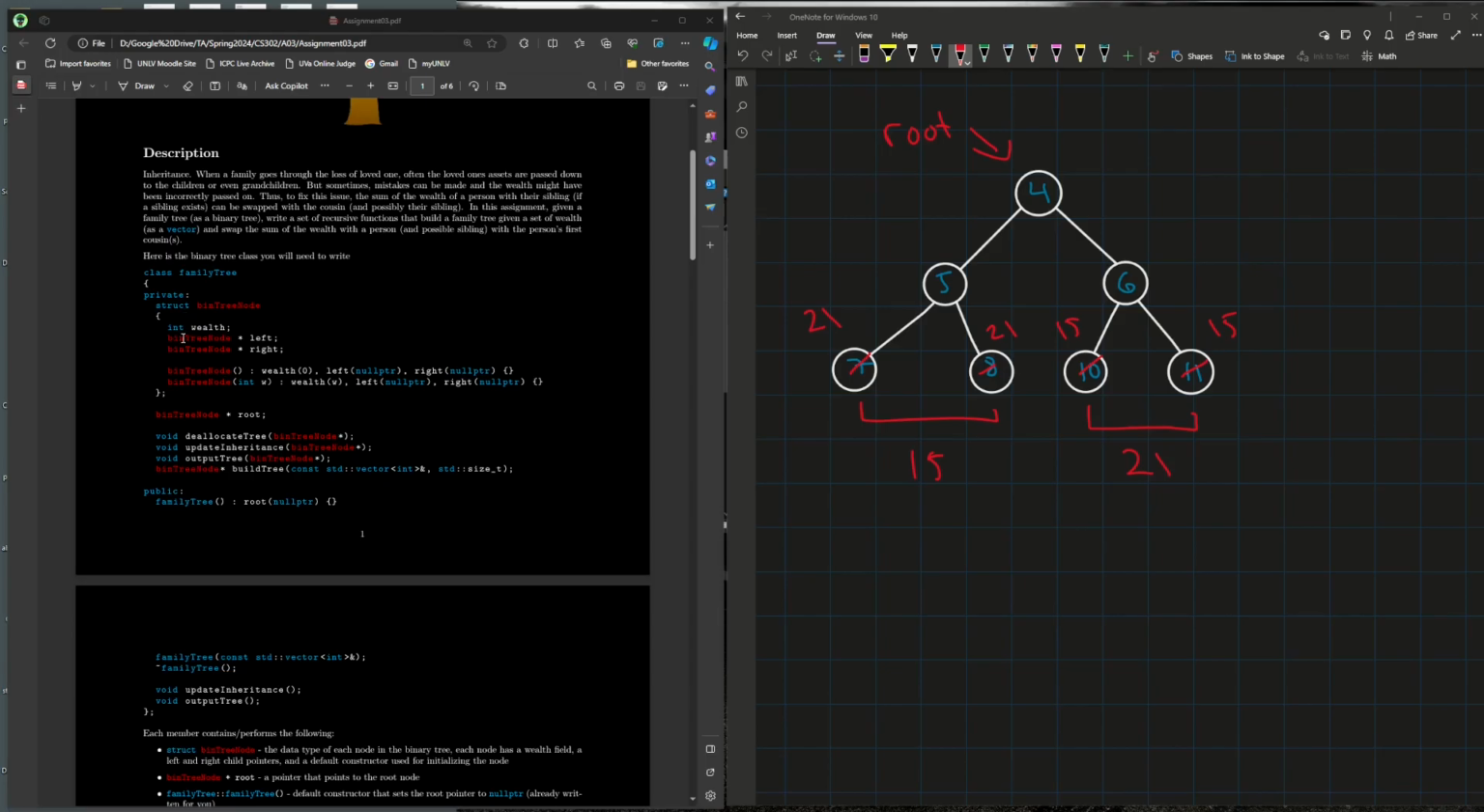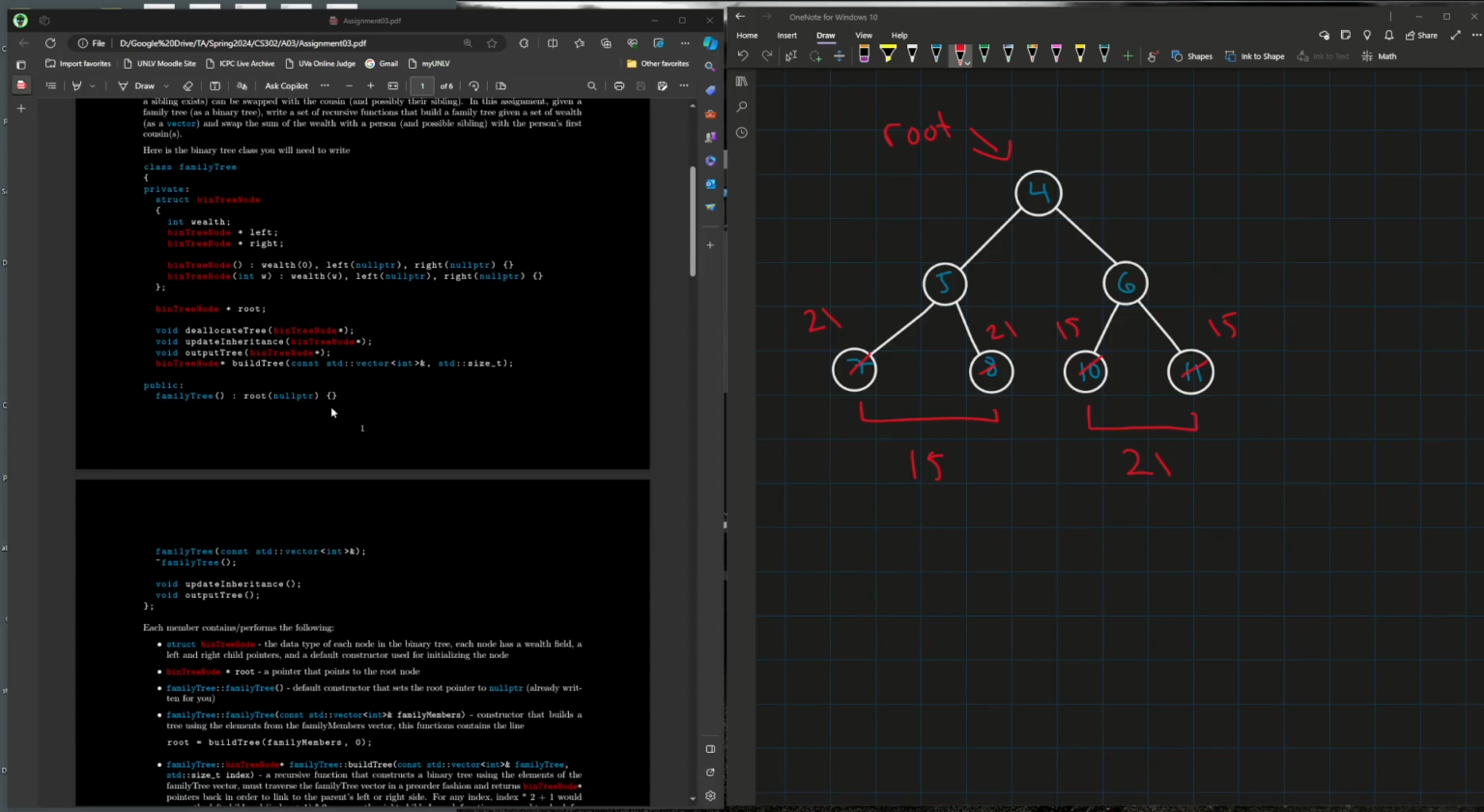So that's going to be our bin tree node. Every element of our binary tree or our family tree will be of type bin tree node. Then we have our bin tree node star root. So that's going to be our root pointer for our binary tree. And then we have a set of functions. So let's go over to public members first.